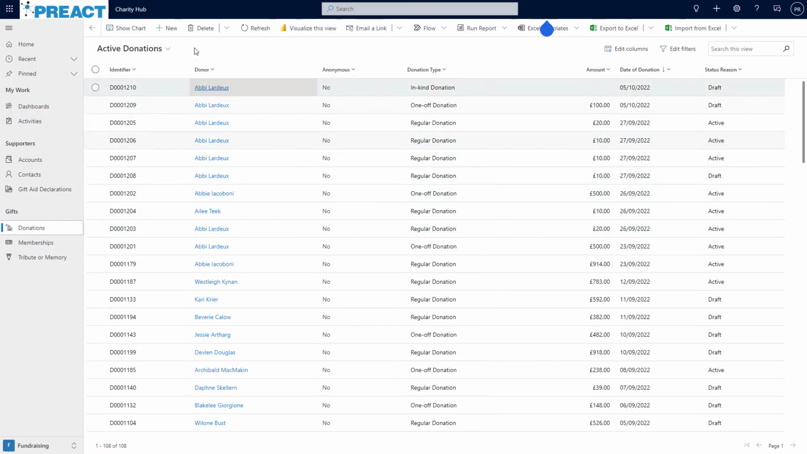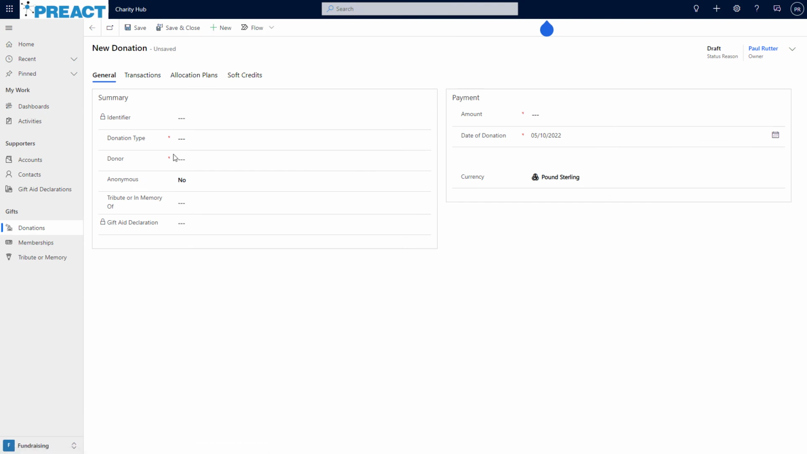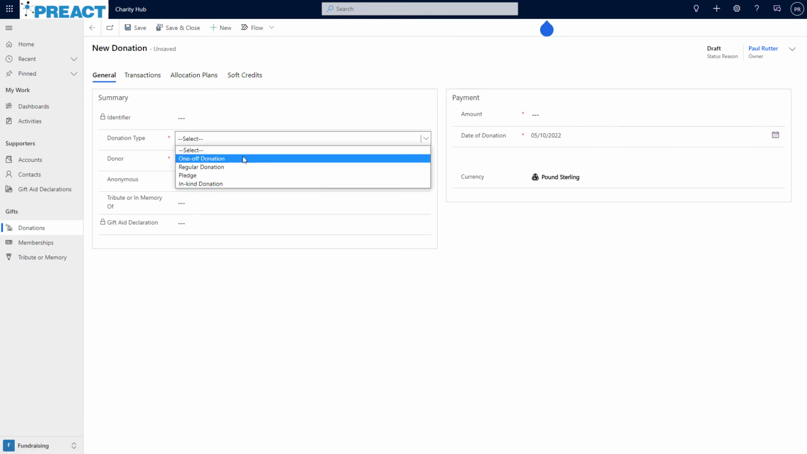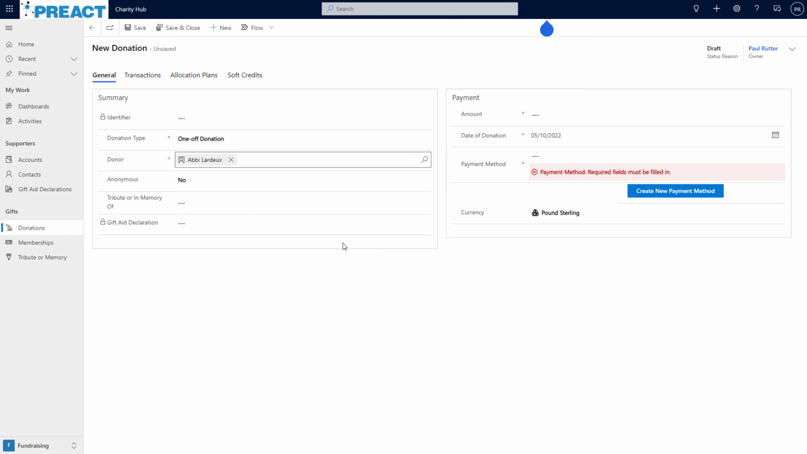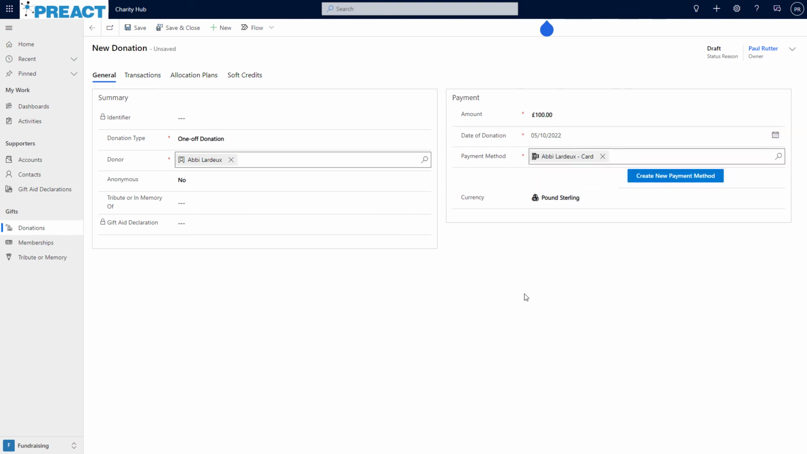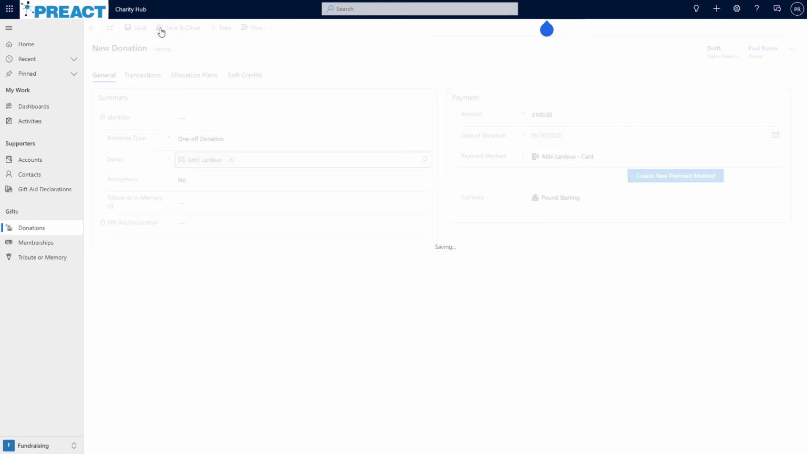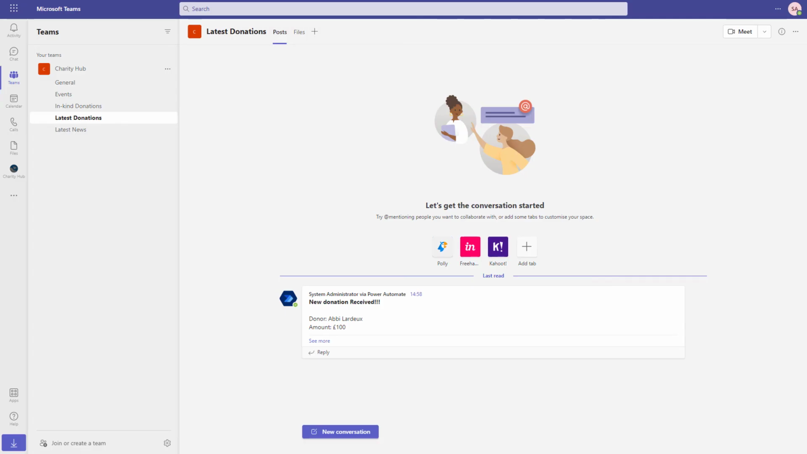Back in Charity Hub, from my donations area, I can click New. I can select a new donation, and let's choose Abby as the donor. Let's put an amount in there of £100, and let's just choose one of Abby's payment methods. Let's go with card. Let's save and close that. And now, if we look back in Teams, under my latest donation channel, you'll see we've got a new message that's been submitted. So there's our new donation received message. We can see the donor is Abby, and we can see the amount is £100.